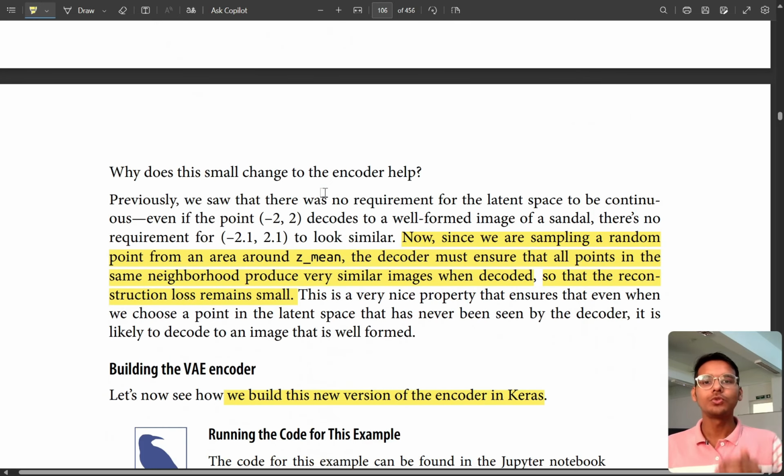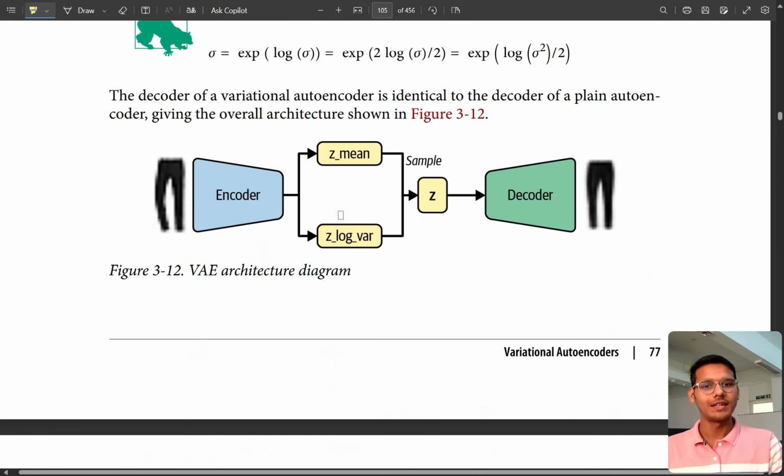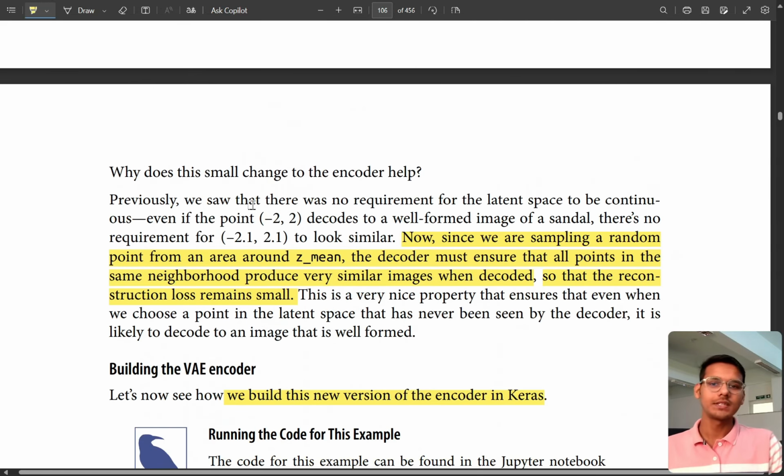But I just want you to understand some theory of what is actually going on and why we are finding these two things, like z mean and the z log variance. Why are we finding these two things? So the first question is, why does this small change to the encoder help? Why are we doing it?